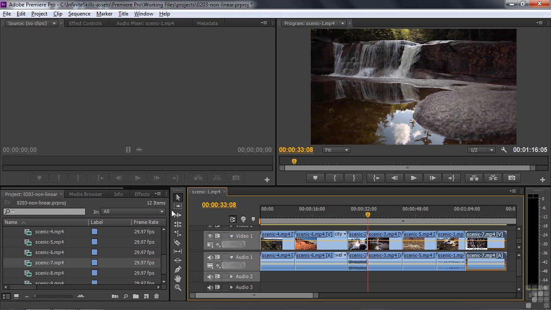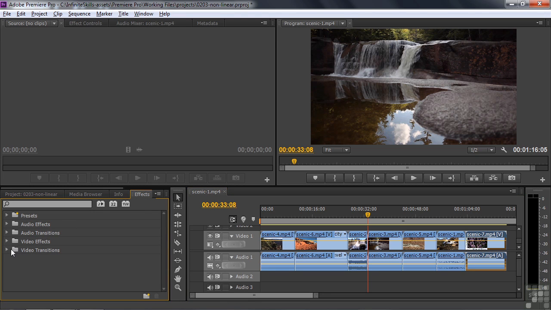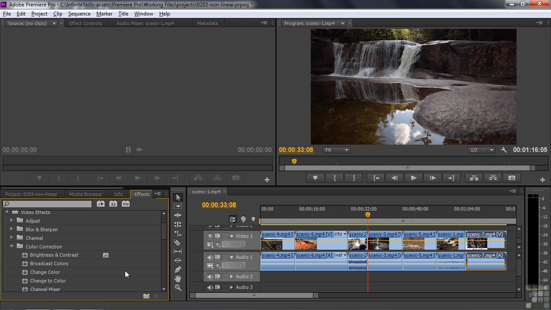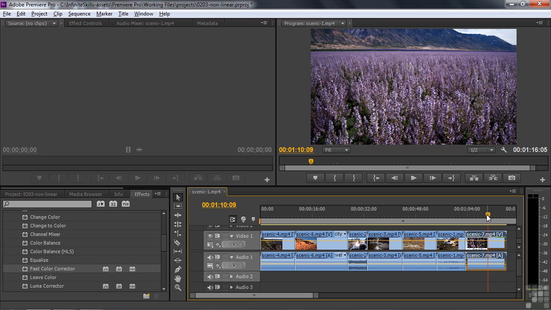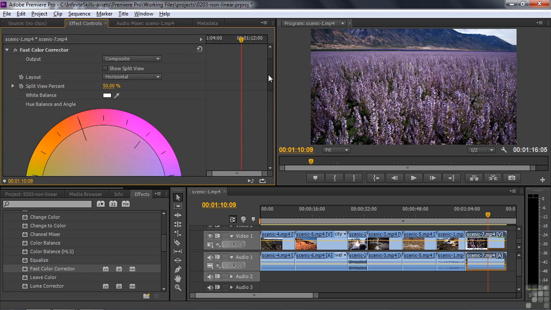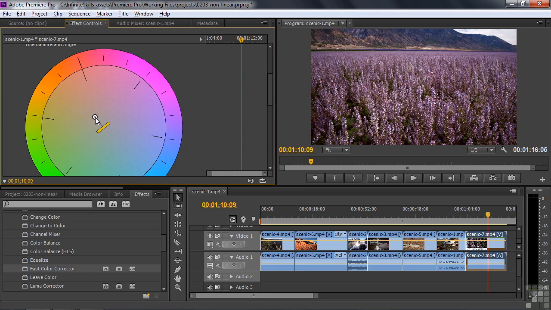Let's say I apply an effect to this. I'm going to put some color correction on there, for example. Let me just scroll on down here and put a little color correction on that last clip. Put the old fast color corrector on there, like that. Take a look at it here. I'm going to change the characteristics of this clip. I'm going to go over to the effect controls panel. I'm going to maybe warm it up just a little bit.